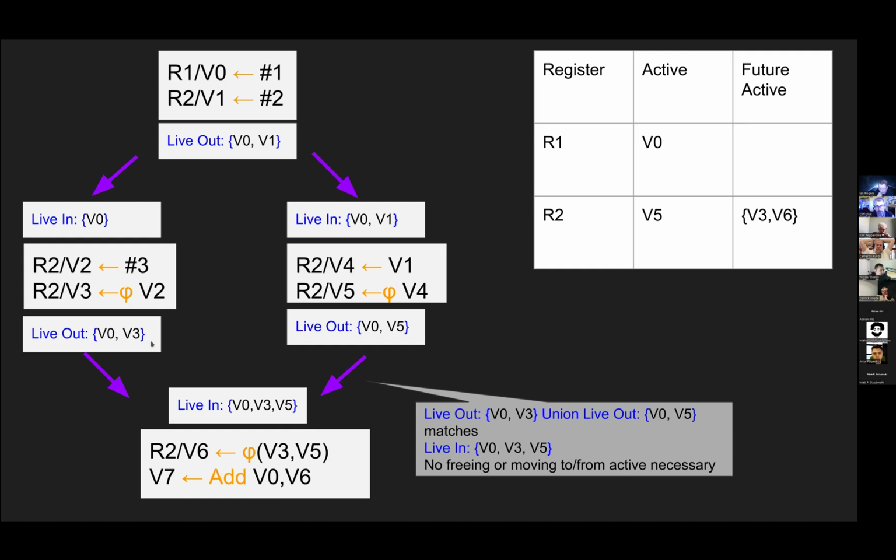So now we're going into the last basic block. If we union the live out of the left and the right block, then what's live out is the same as what's live in. So there's no freeing or moving or anything to do at this point.